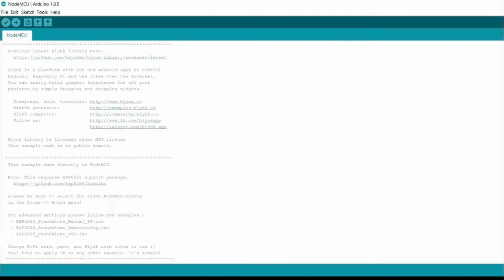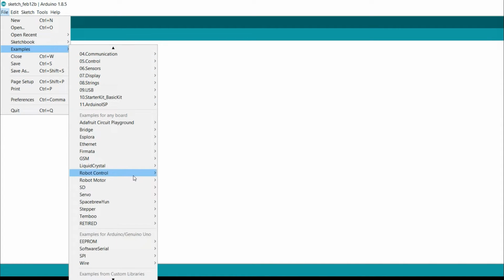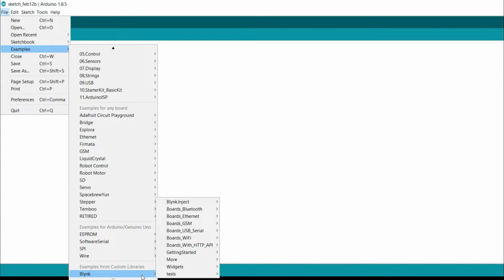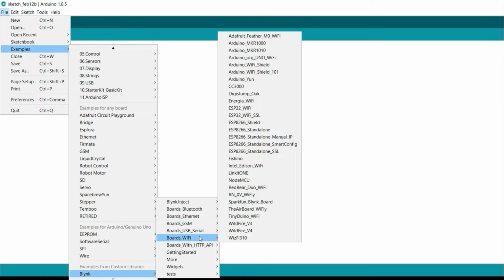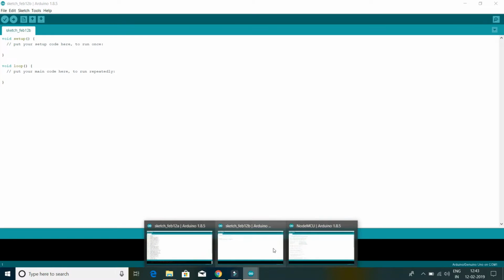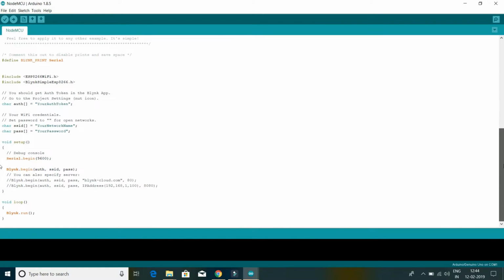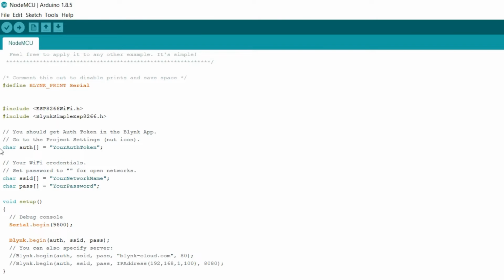So first of all go to File, Examples, now search for Blynk, then go to Boards, Wi-Fi, then click on NodeMCU. Now scroll down and you will find the character auth, your authentication token, here. Now here you have to paste the token which you got from your email address.